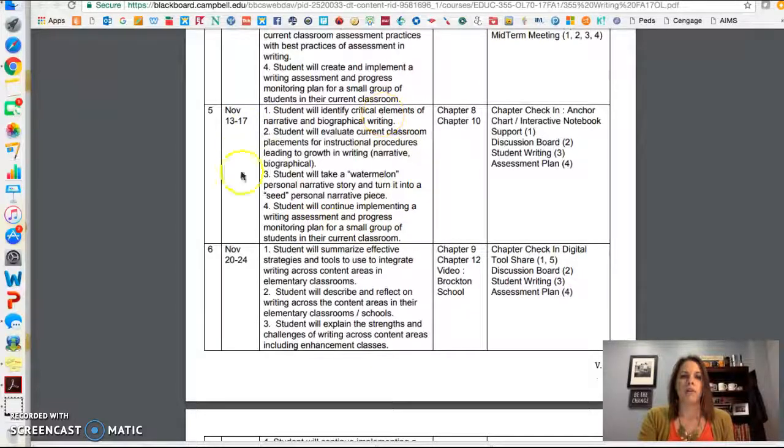So we have 4 learning outcomes that we're going to be doing as we work through chapters 8 and 10. The first one is that the students will identify critical elements of narrative and biographical writing. Those are the major types of writing that we're going to be looking at. Chapter 8 is narrative writing, chapter 10 is biographical writing. So those are your connections to these chapters that you're reading.